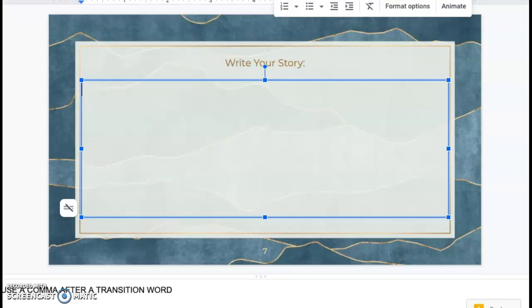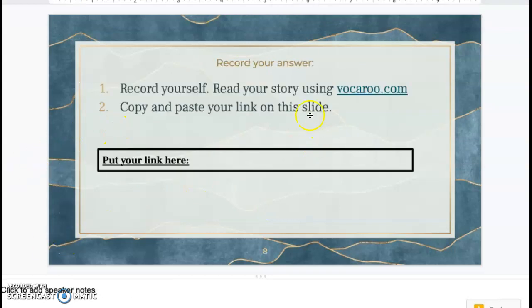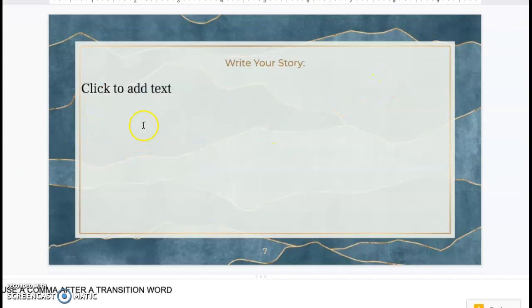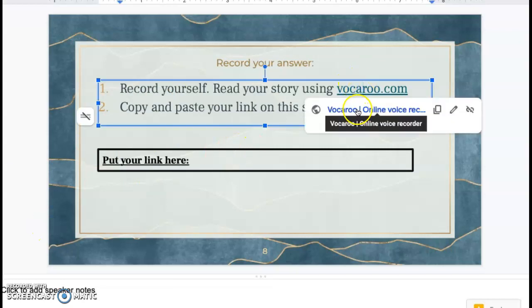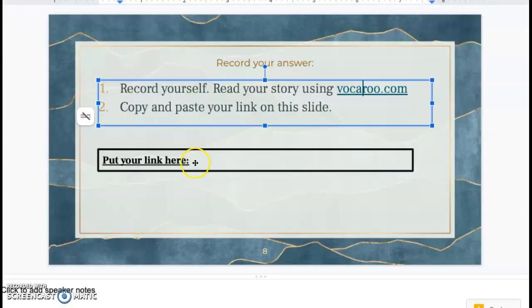You make your own. When you are done, you go to the last slide. And this is where you're going to record. You're going to read your paragraph. And then click on here. And you're going to record yourself. And the link, you're going to put it right here. Okay? That's your assignment for this week.